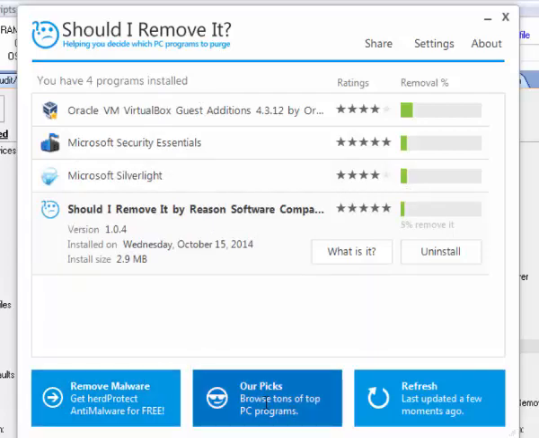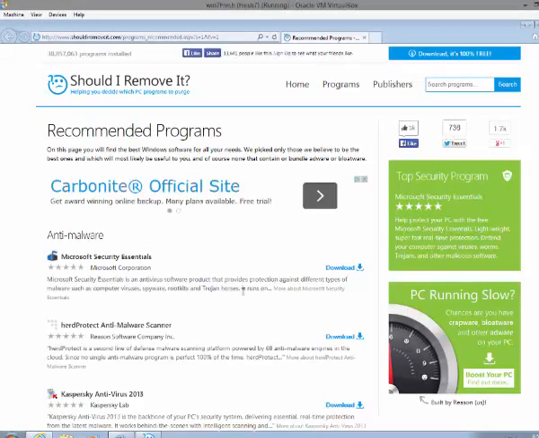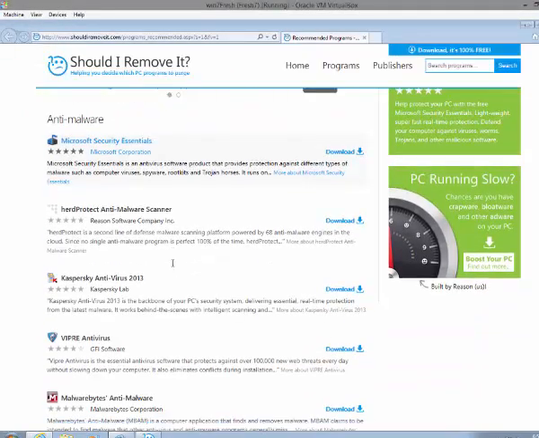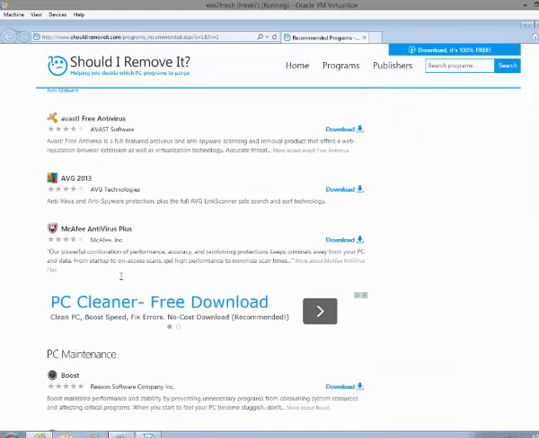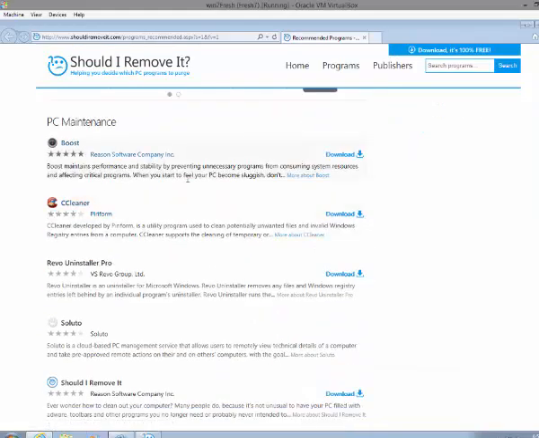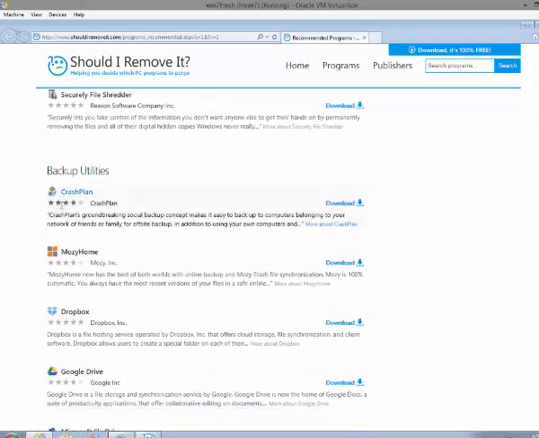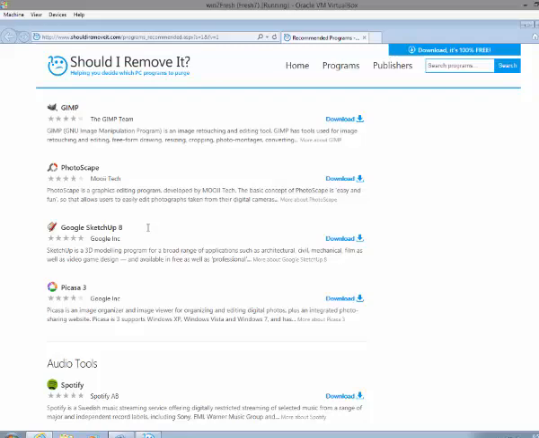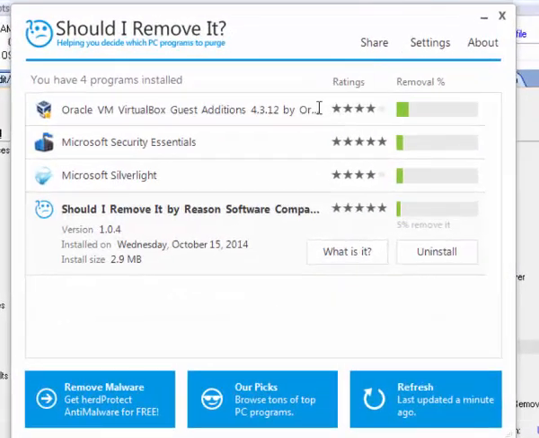Another nice feature here is if you click on the recommended software section, it'll show you some of the recommended software, so you might be able to find some new software and options for some new apps out there. You'll be able to see what each one is and what their rating is for it. So that's a nice little tip and trick there.